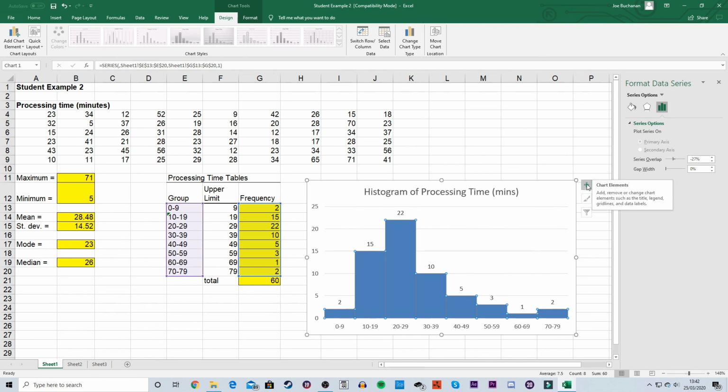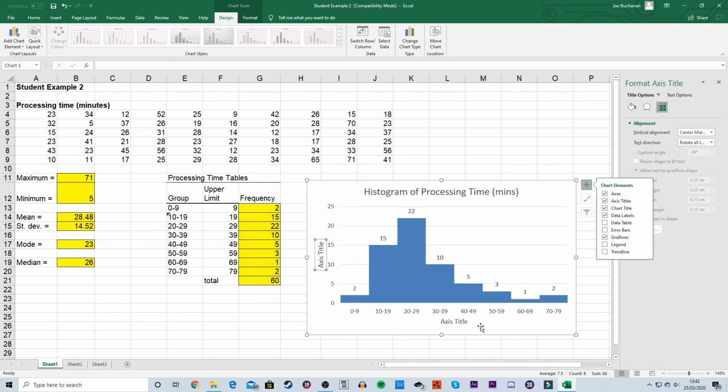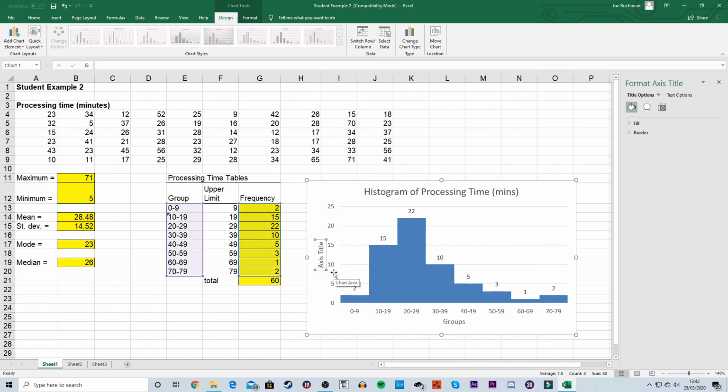Next thing we want to do is add our horizontal and vertical axis titles. So click on the cross, we want axis titles. So this one here is our groupings. So our group, I'm just going to say there, time in minutes. So that's how we do the frequency distribution table and also the histogram.